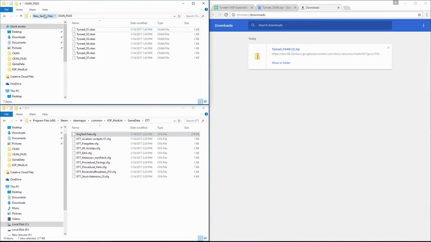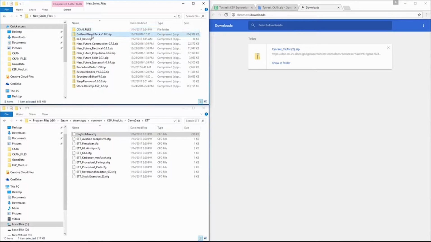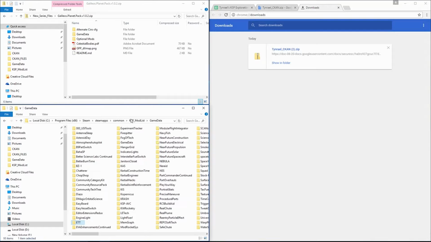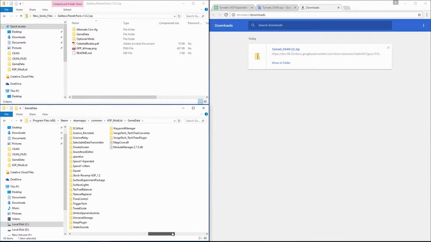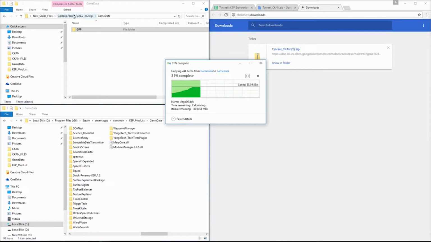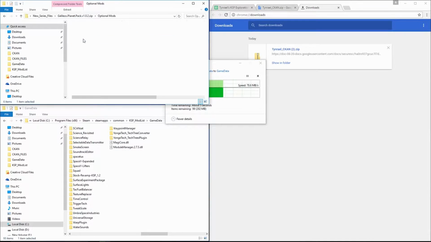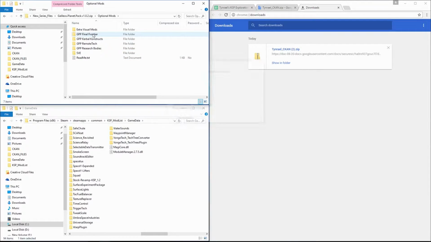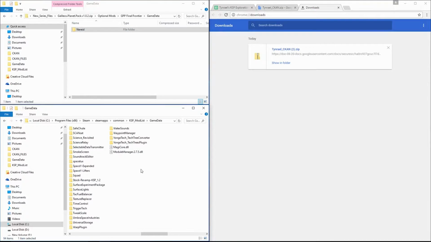And then last, we can install Galileo's Planet Pack, which is a mod itself. So in Game Data, there will be GPP. You can just install that. And then it has optional mods, which is where it has the other configurations. Final Frontier I'm using, so I'll install Final Frontier for all those badges.